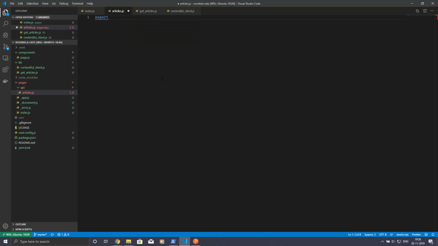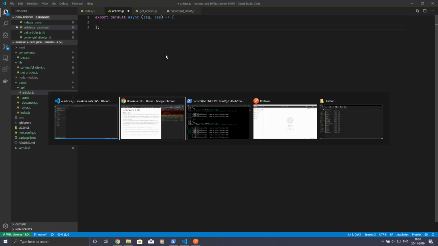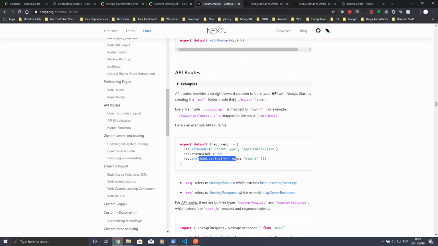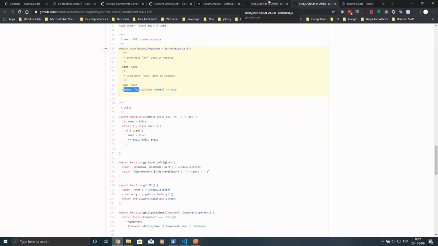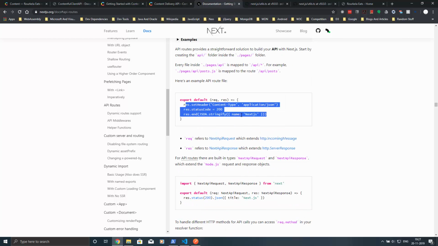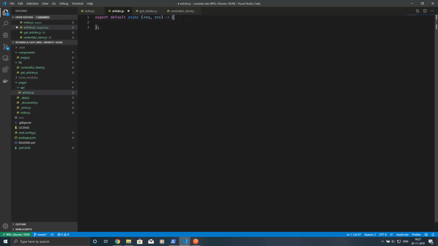What this file is supposed to export is a function that takes a request and a response object. They are a Next API request and a Next API response. Both of them extend the low-level HTTP incoming message and server response classes. I have them open here just for reference. Anyway, the point is, this is how you use this thing. So that's exactly what we're gonna do. We're gonna import our get articles function from lib. So we're guaranteed that this will be run on the server side.